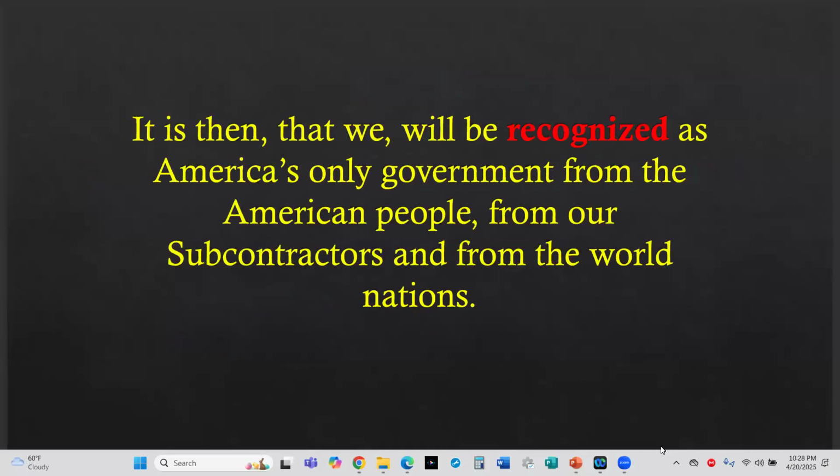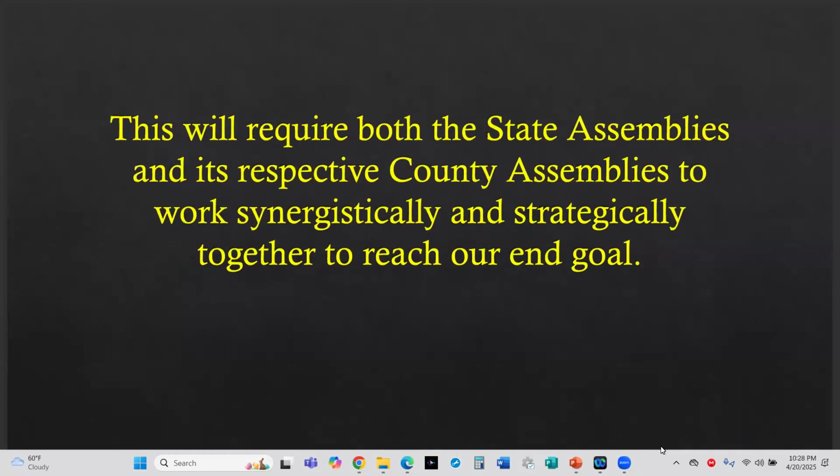It is then that we will be recognized as America's only government from the American people, from our subcontractors, and from the world nations. This will require both the state assemblies and their respective county assemblies to work synergistically and strategically together to reach our end goal.